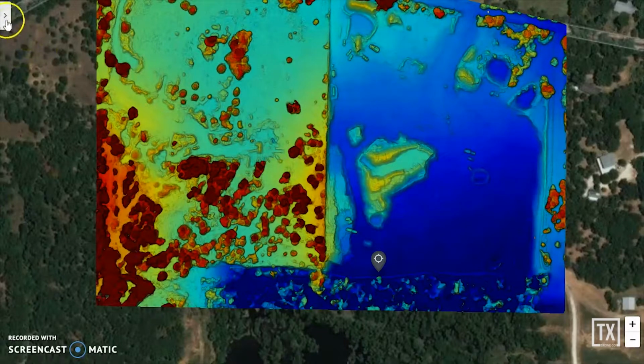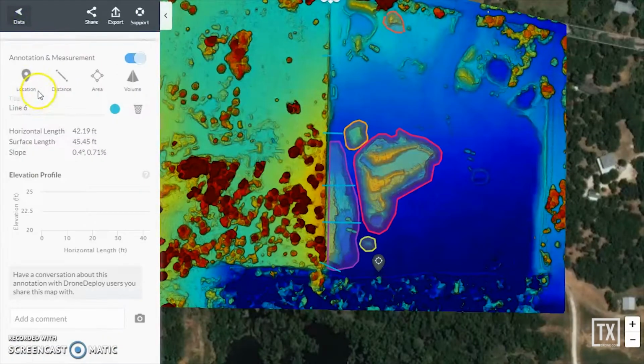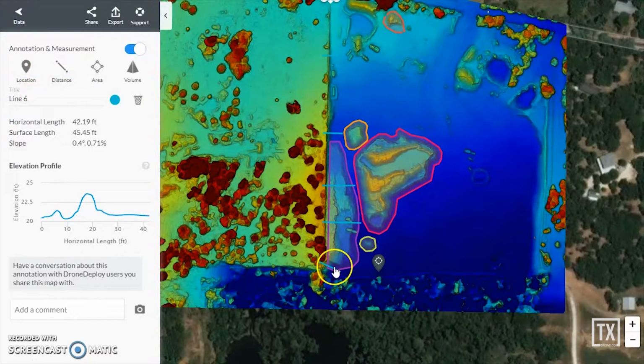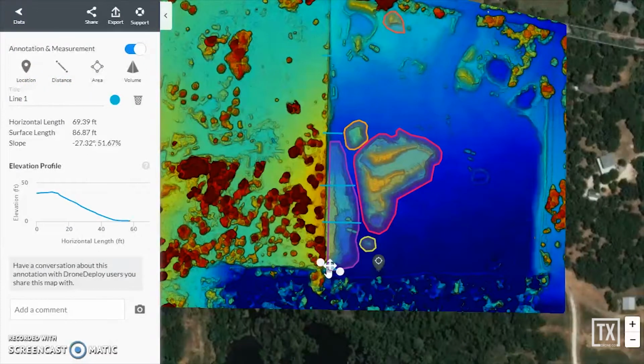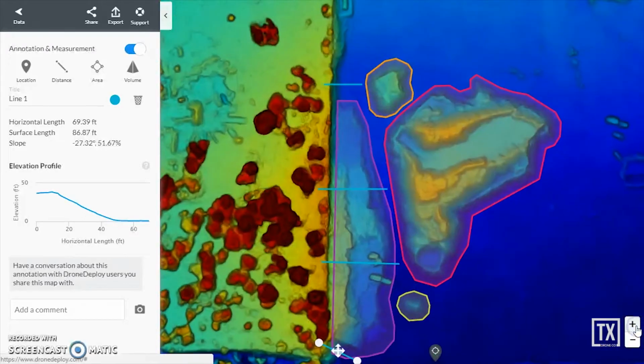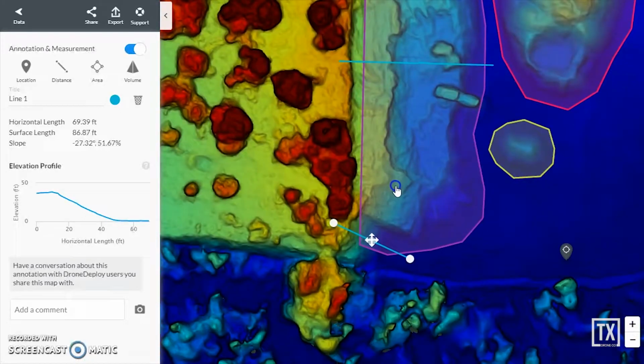So what we're going to do is look at some lines that I've made, and this first line right here, let me zoom in a little bit, is from the top of that new property down to the bottom of the pit. We tried to see as much vertical slope as we could. So you'll notice that down here at the bottom, this graph represents the length of this line from left to right.